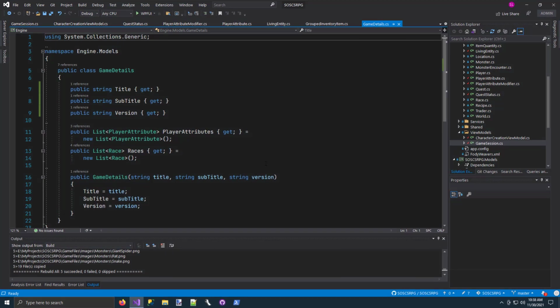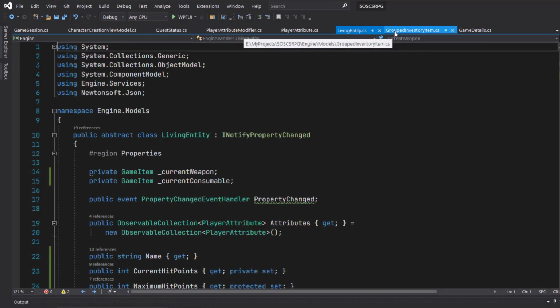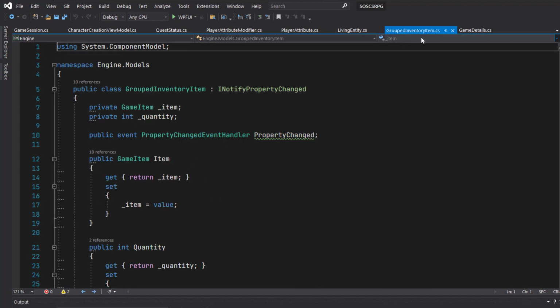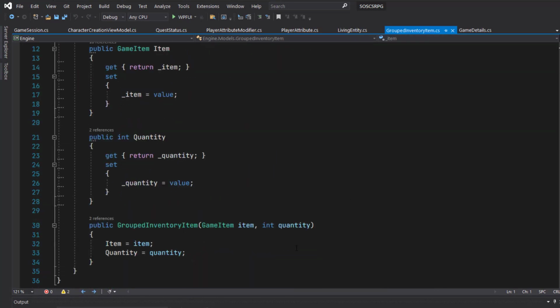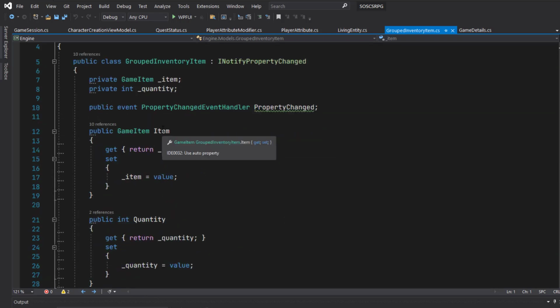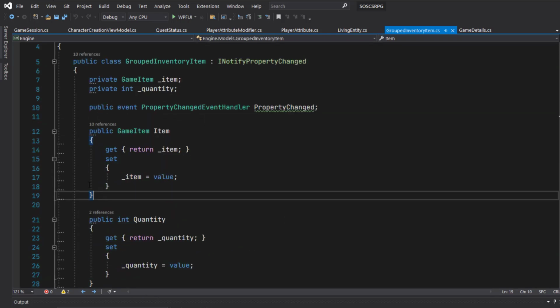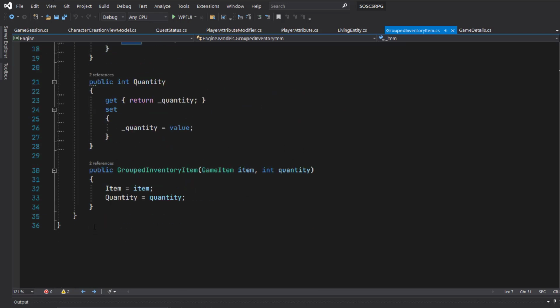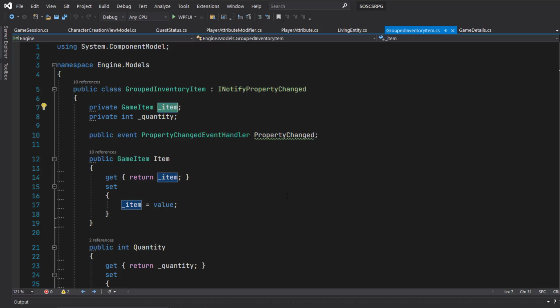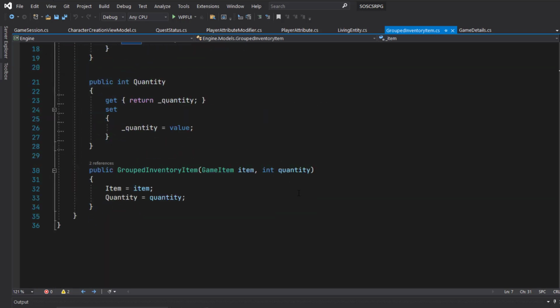For example, if we look at the current grouped inventory item class, it's 36 lines long. And we have 2 properties with backing variables. So the property, the white space, and the backing variable takes up 10 lines. That means one property is 10 lines out of 36. It also means that if we want to look at this class, we have to scroll up and down.